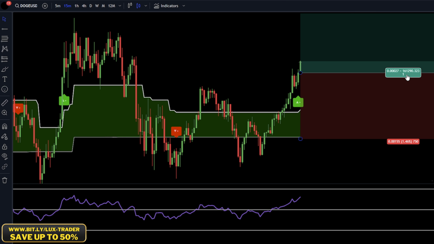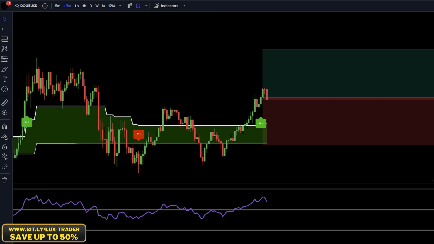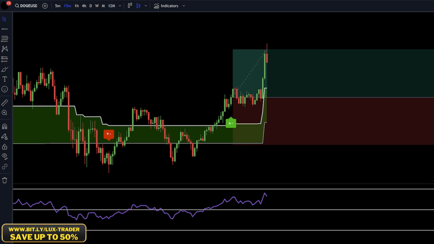Now for the profit targets. As soon as price reaches a 1-to-1 risk-to-reward ratio, we close half of the position and move the stop loss to break even to secure the trade.